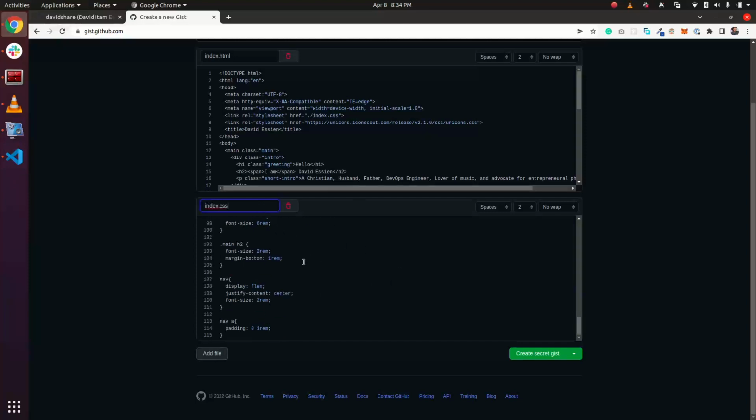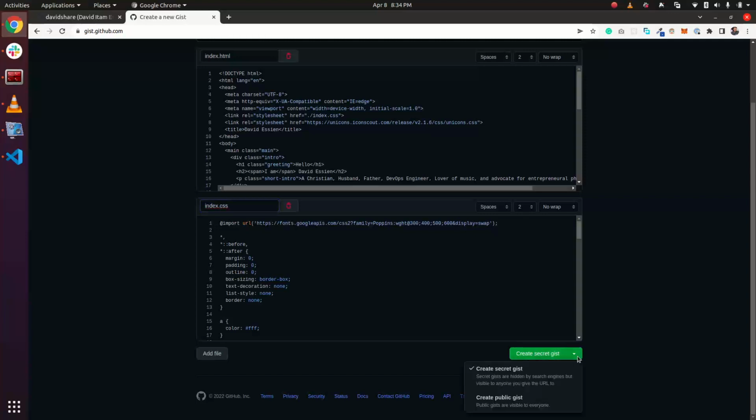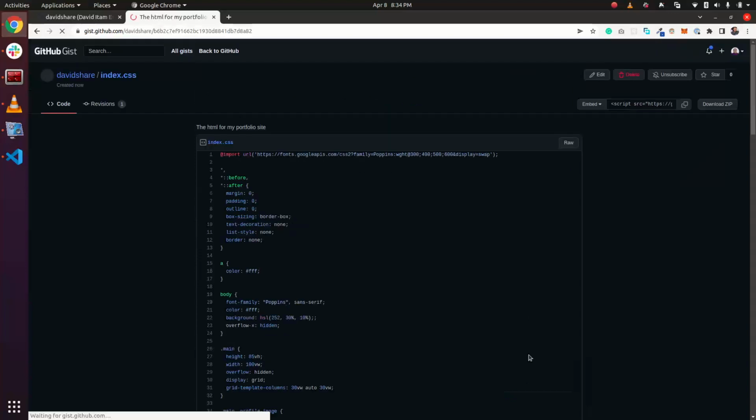Once that is done, I'll come here and say create secret gist. If I create a secret gist, it's not going to be available to the public, so I'm going to click on the drop down beside it and click on create public gist. Once I click on create public gist, it's going to create my gist for me, and then I can just copy the URL for this and share it with whoever I want to share.